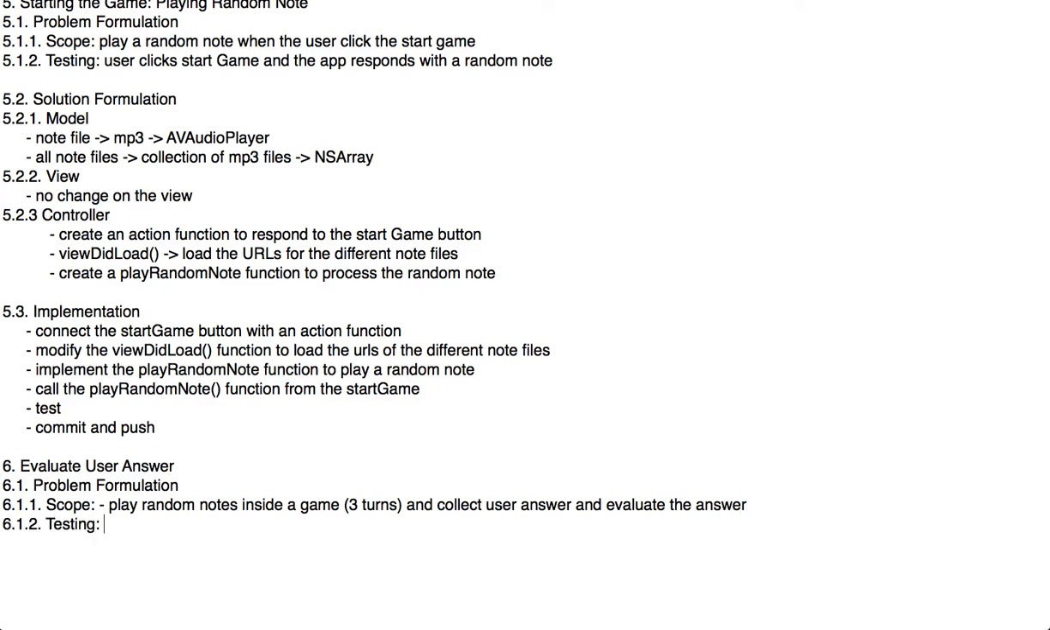The testing, we will, number one, we need to test that we're playing 3 turns. We need to test that correct answers are recognized correctly, and we need to test that incorrect answers are recognized correctly. Testing scenario 1: game ends after 3 turns. Testing scenario 2: correct answer is identified correctly. And testing scenario 3: incorrect answer is identified correctly.